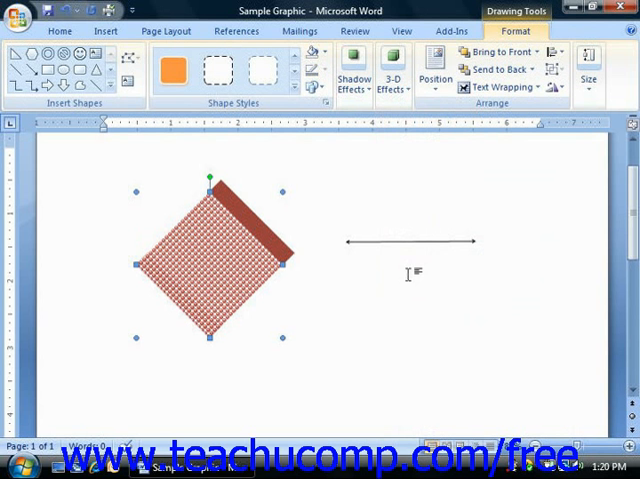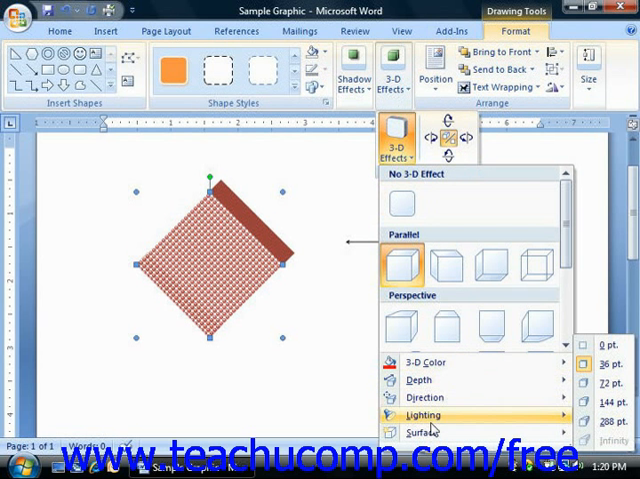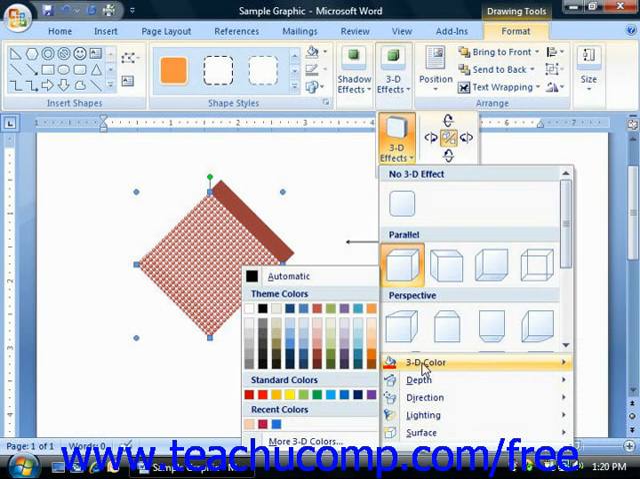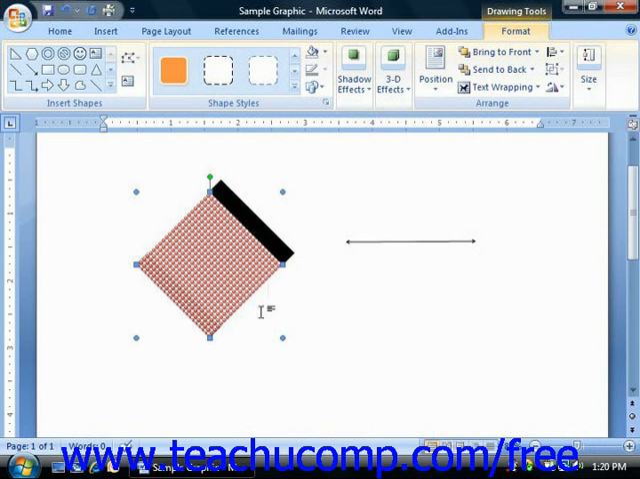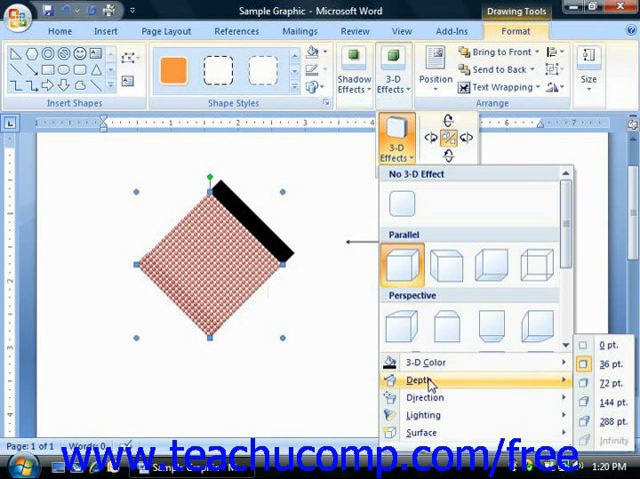Note the various commands located at the bottom of the button's drop-down menu. These commands allow you to customize the appearance of the 3D effect. You can roll your mouse pointer over the 3D color command to show the palette of color choices from which you can choose a color for the 3D part of the shape. You can roll your mouse pointer over the depth command to select the amount of 3D depth to apply to the shape.